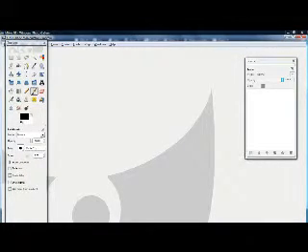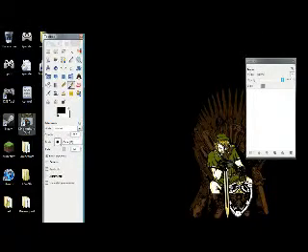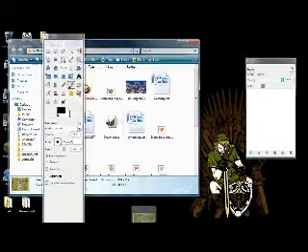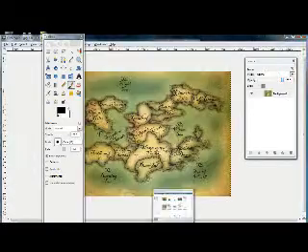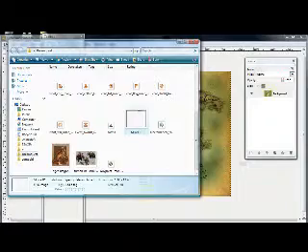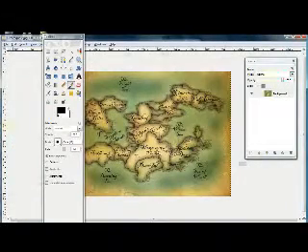Alright, and so what you're going to want to do is first of all close these, and open them via GIMP. That's not what I wanted to do.